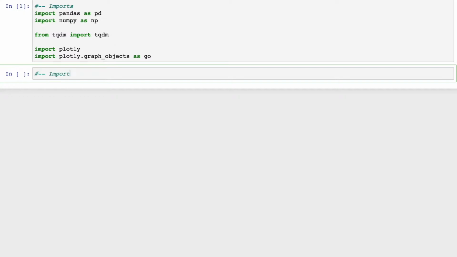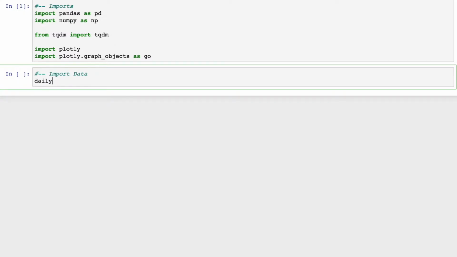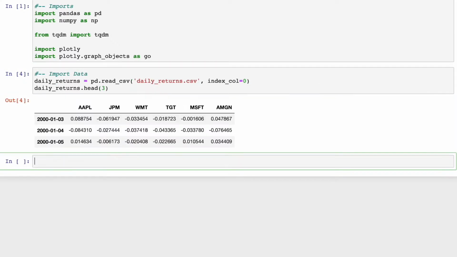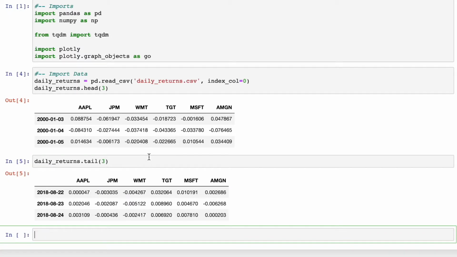So next let's import our data, which we have in CSV format. Looking at the first few rows, we can see that the data consists of daily prices for 6 stocks starting at the beginning of the year 2000. Then using the tail command, we can see that the data runs until midway through 2018.